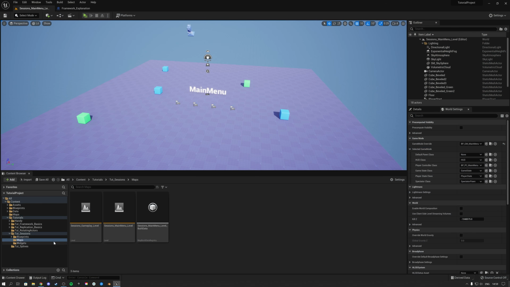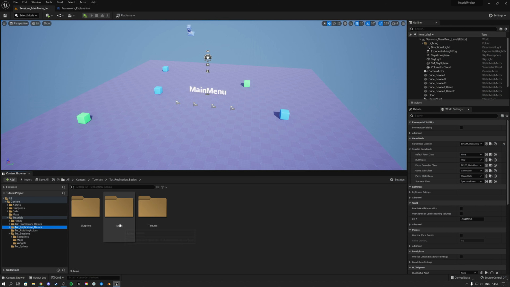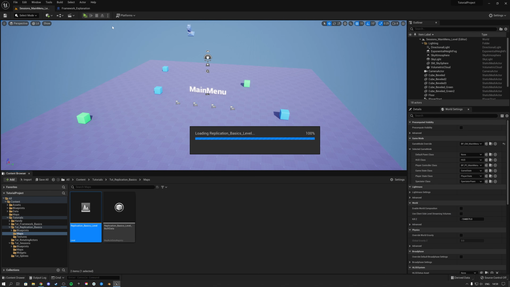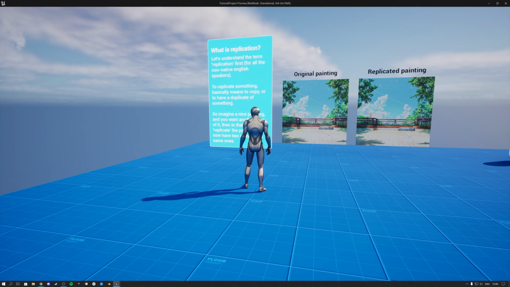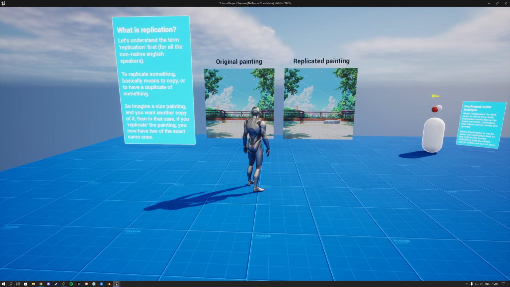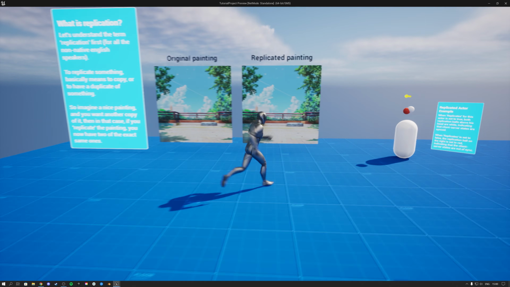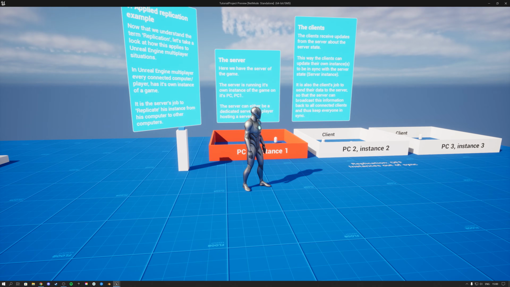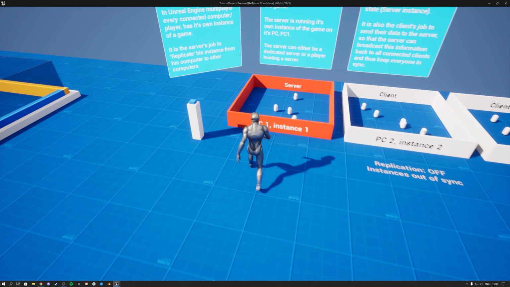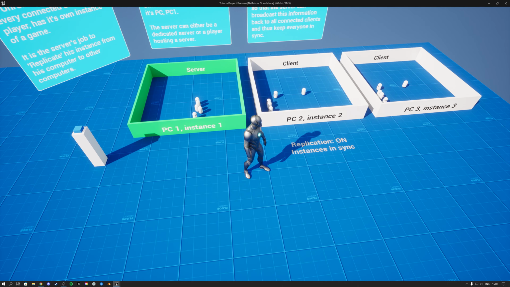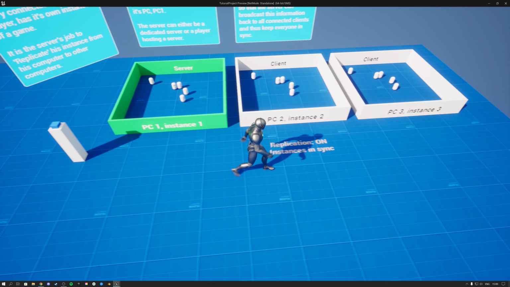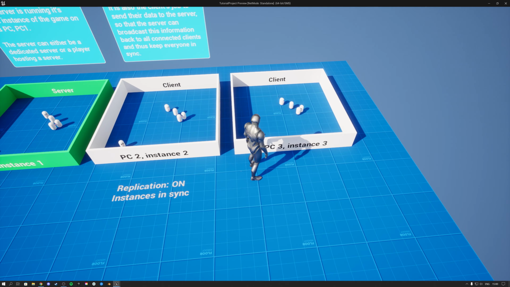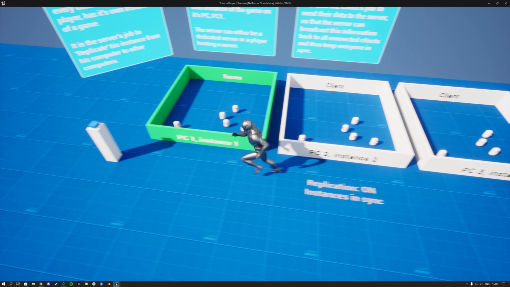So what we learned in this first video is basically how people can connect to each other in multiplayer games. Then in our second video, we took a look at replication basics. So I've set up this little map over here. And in this video, we talked about what replication is. So we looked at the term replication, how you can have an original and then replicate the original. Then in this video, we also took a look at an actual example of how replication applies. So how you have a server instance and how that server instance then basically replicates to the clients to keep them all in sync with the server state.